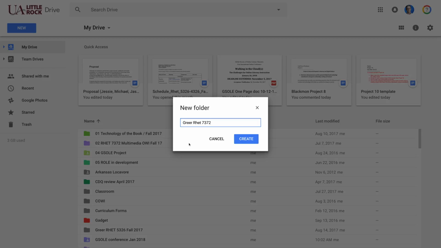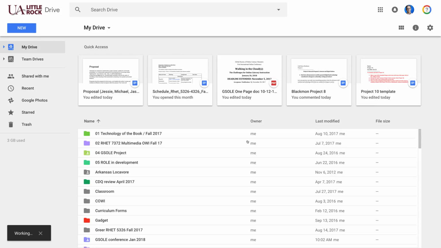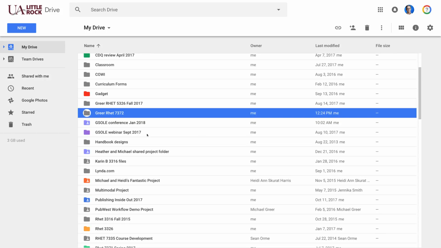Please put your last name first. If you have a common last name like Smith, put your first initial as well. I don't think we have any duplicate last names, but name the folder and then click the blue Create button. And now you can see there's the folder highlighted on the screen. It says Greer. That's the folder I just created.